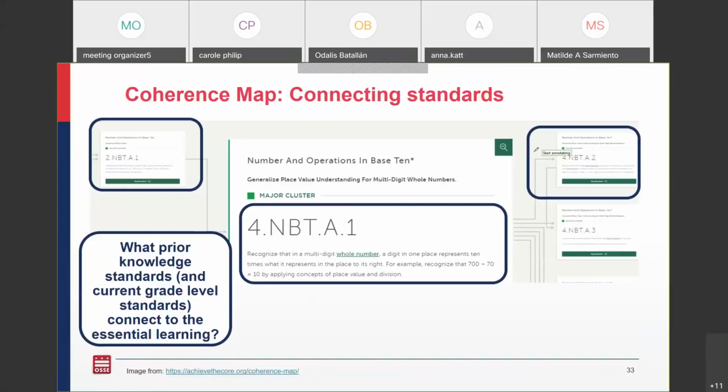She connected it to 4 MBTA 2, but then she decided not to connect it to 4 MBTA 3. What many of you will find is that when you go into the coherence map, there may be like 5 or 6 standards related to the one that you've selected. Your menu doesn't have to address all of those standards. You can narrow it down. So you could just pick what you think is going to have the most impact on your students.